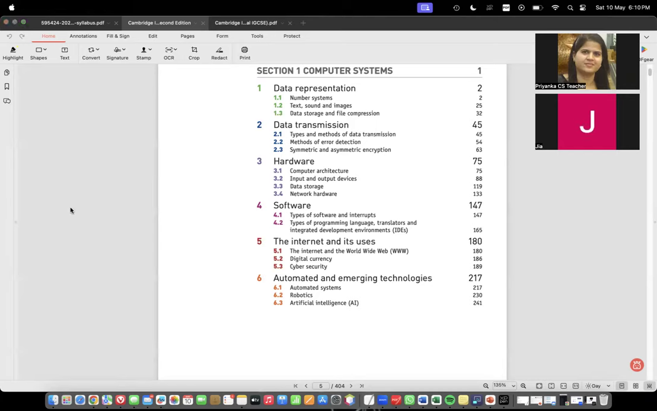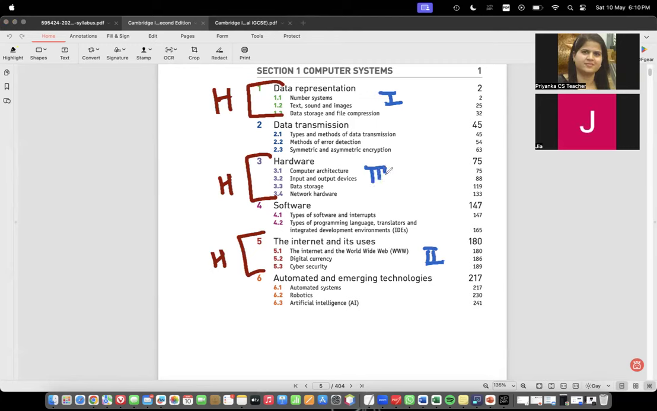Then after that, just 1 minute. This chapter and this chapter are high priority. Then after that, I'm writing numbers. Although they are equally important: first, second, third.